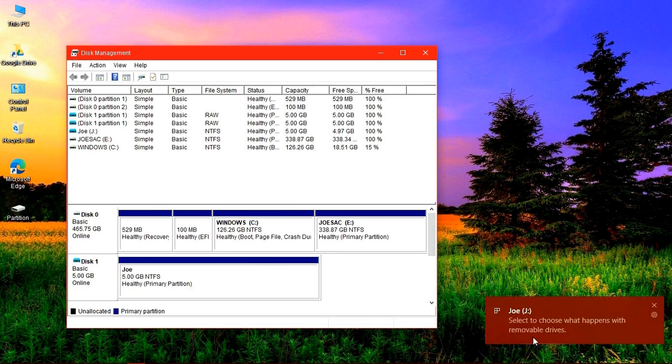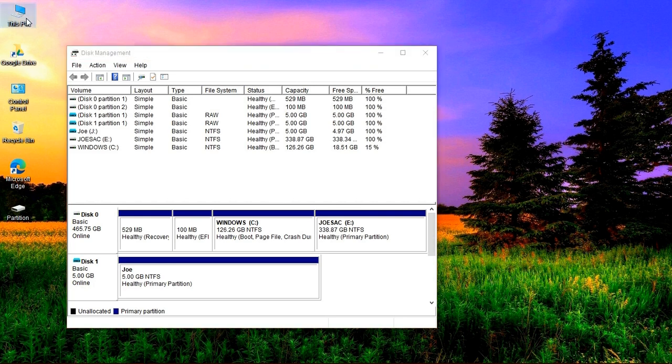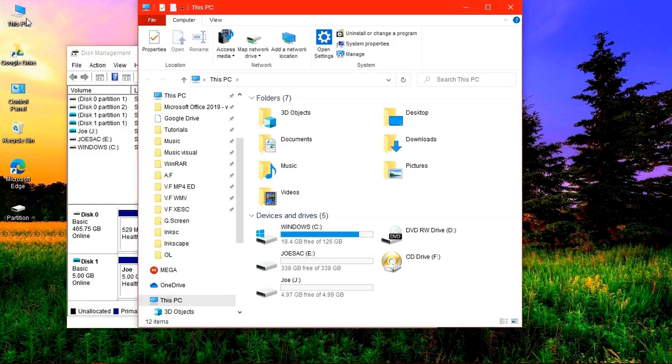We have the notification here, and to verify whether this partition was successful, we move to this PC on my computer and we double click on it. And in here we have the partitioned disk. So this is how to set up and partition your hard disk.